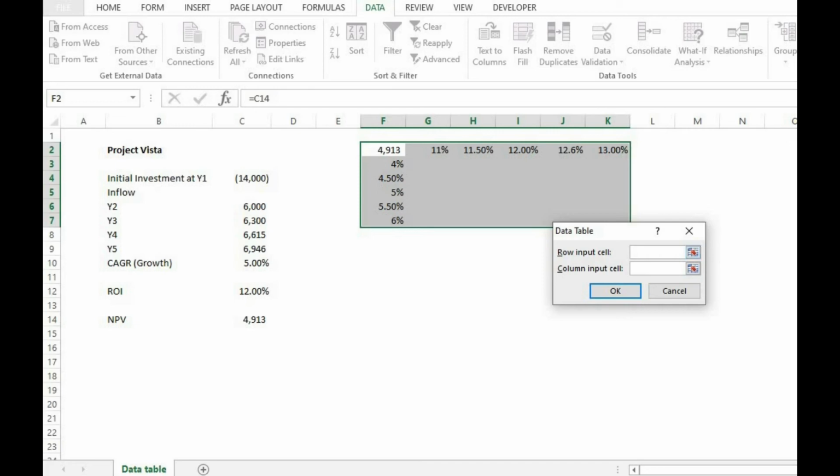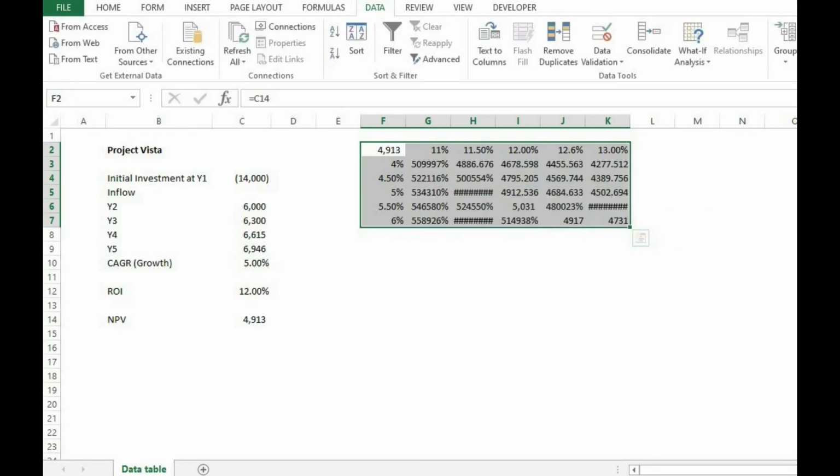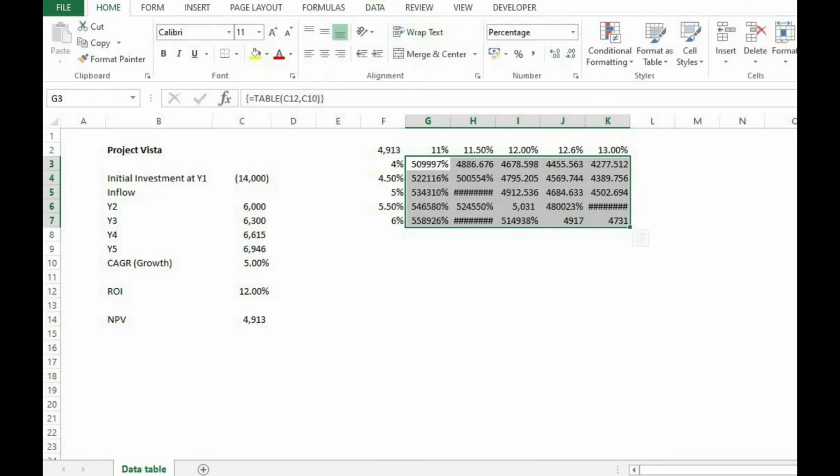Now in this pop-up, you can see we have to define two values. One is row, another one is column. So in our row, as we can see, we will select the rate of interest, and in the column we have plotted the growth rate. Once you properly link those cells, if you hit OK, as you can see, the data has been populated.